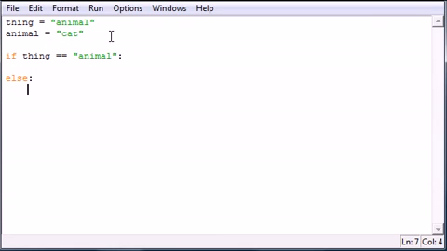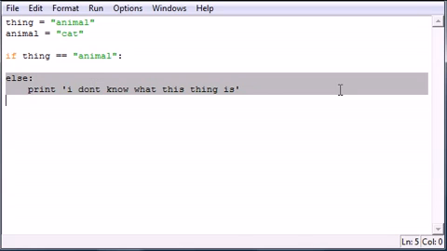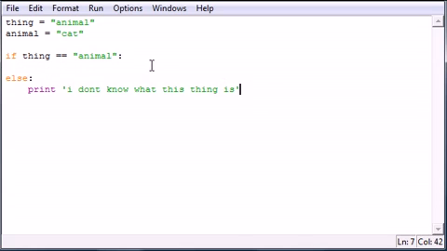Else print, let's think of something to print real quick. I don't know what this thing is. So we're going to have if thing equals animal, do a certain block of code, else print out I don't know what this thing is.